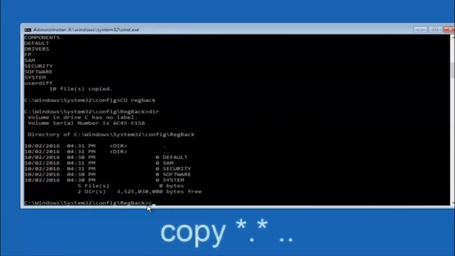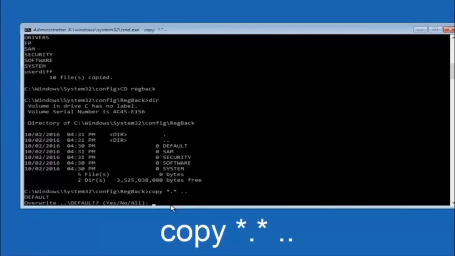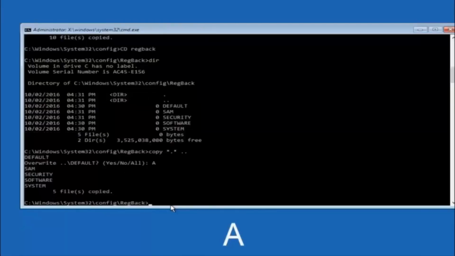So now at this point we're going to type copy again. So copy, space, star sign, dot, another star sign, space, and then two dots. Then hit enter on your keyboard again. For overwrite, you want to overwrite all. So type A on your keyboard, capital A, and then hit enter.